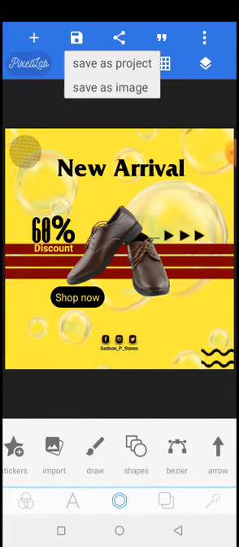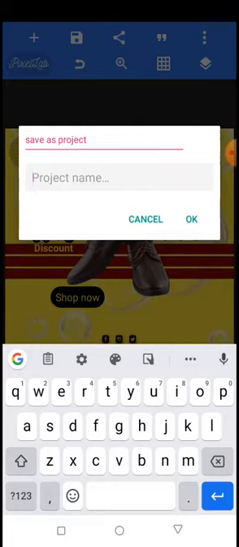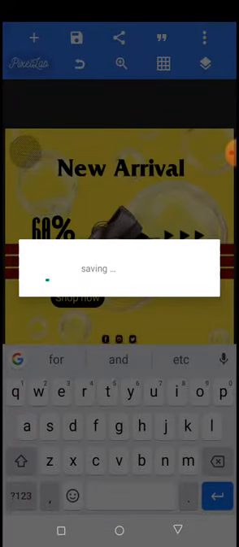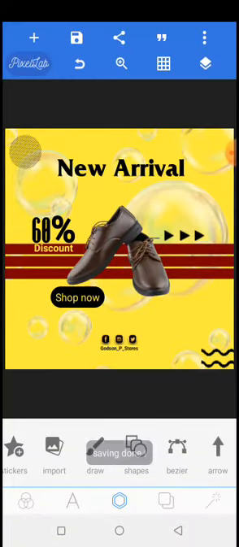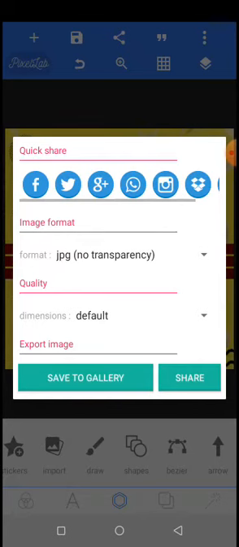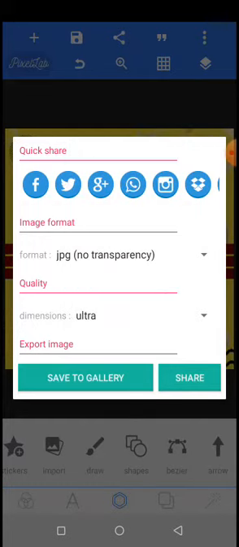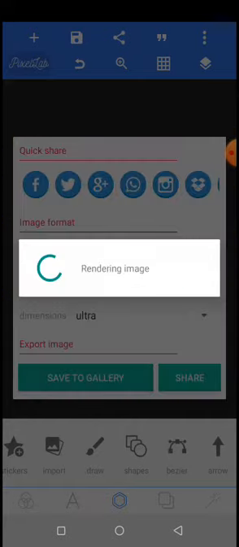So now you can save your project in case of any correction your client wants to make. You can come back and just do the correction. And so you can just say shoe product design. So we have saved that. Then now we'll save as image. Remember, when you want to save the dimension, that's the quality, should be ultra, so it will be very high, it will have a high quality when you send it to your client. So we'll save.